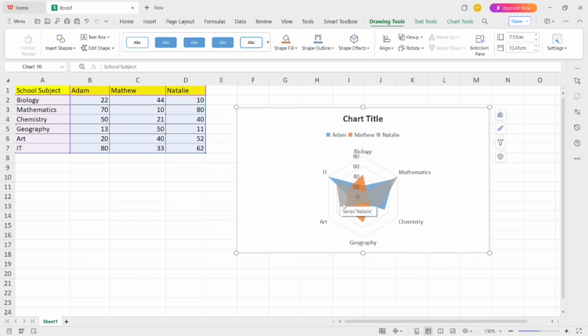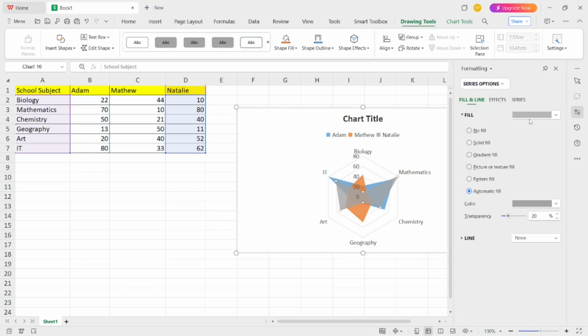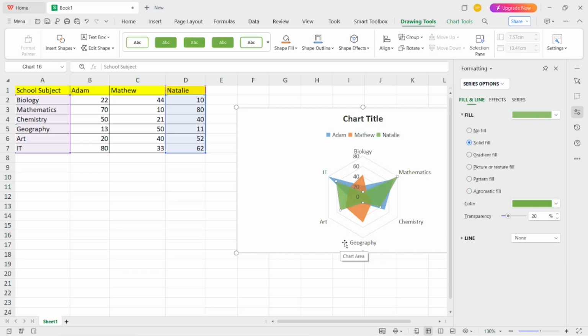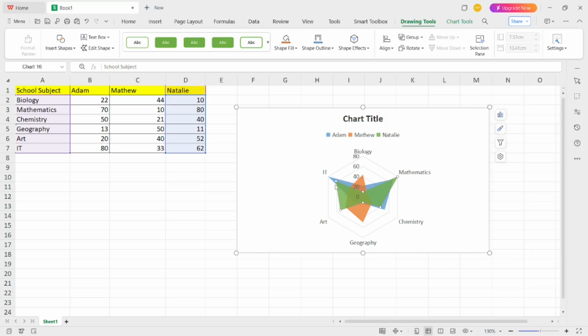It will be more readable if you double-click on the gray color and then change the fill maybe to green. So now you can easily check the skills of each person on this chart. As you see, Adam has really great skills in IT, but Natalie is really great in mathematics and Matthew is really great in geography. So this is how it works.